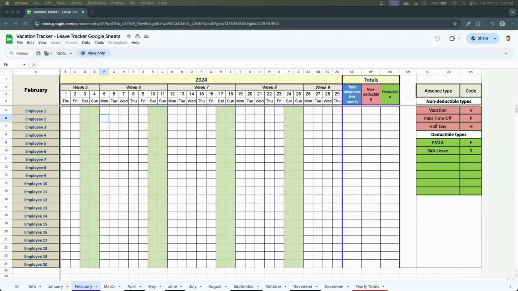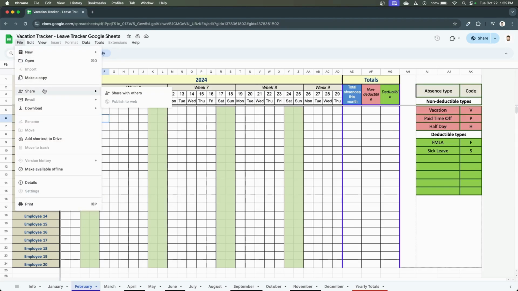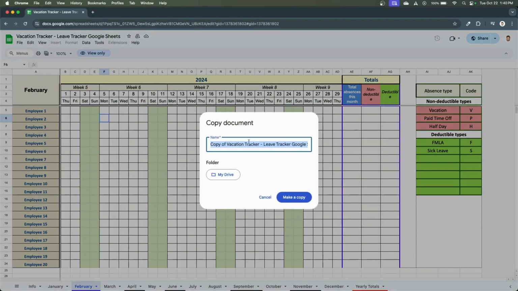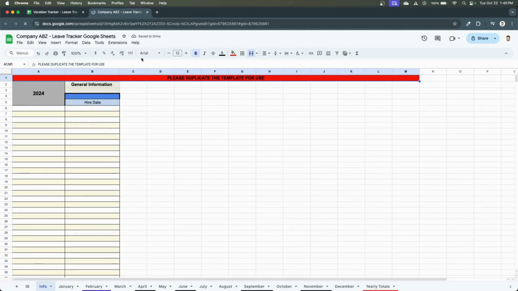Now, the first thing you're going to want to do once you get access is actually create your own copy, as the current version is view only, and that's only there because we don't want you to enter your information by accident and then everyone can see it. So I'm just going to name mine Company ABZ. Once this loads, you'll be taken to a version where you can actually edit.